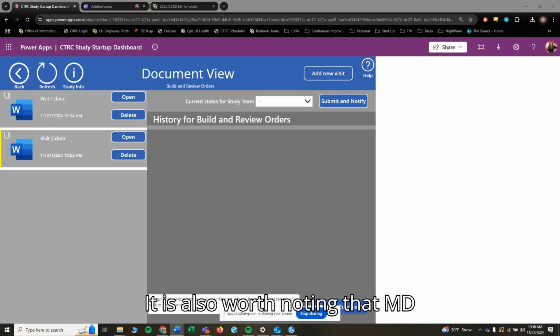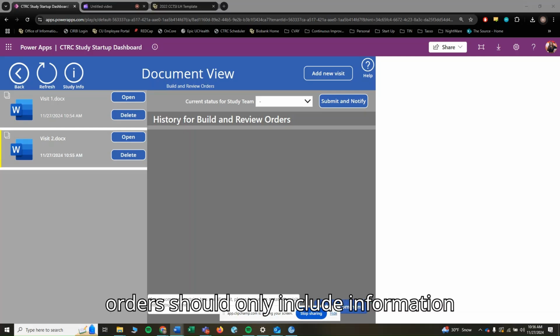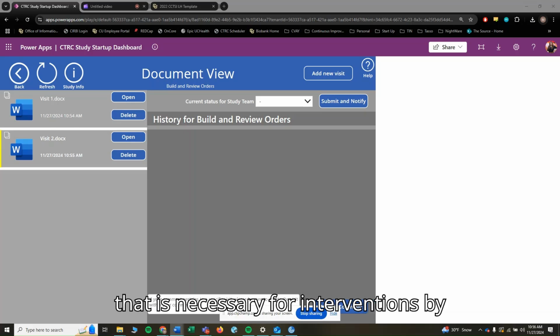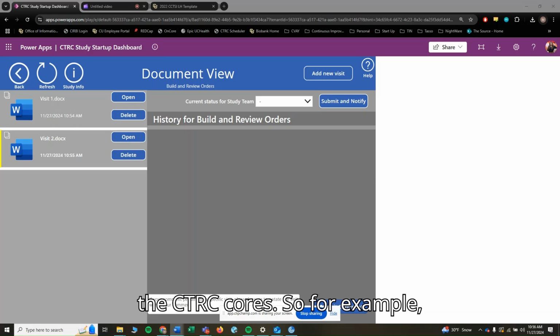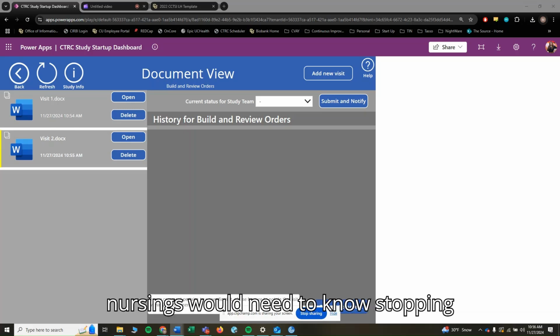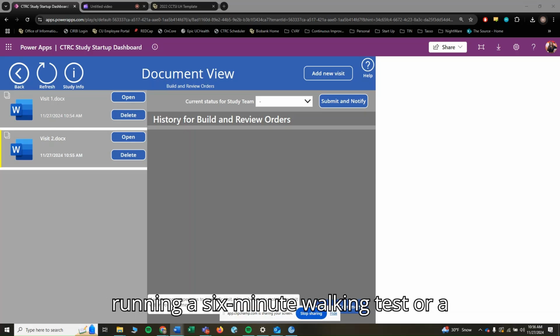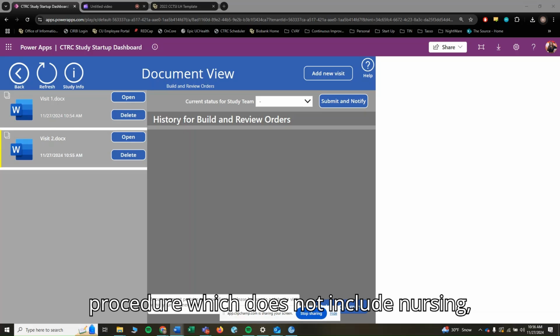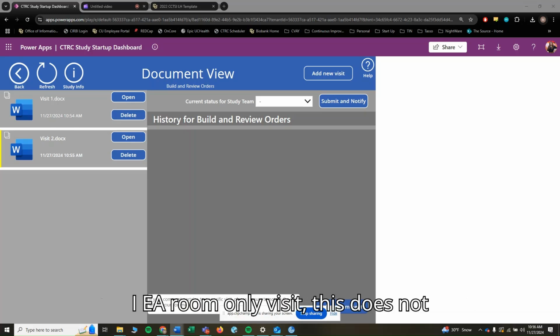It is also worth noting that MD orders should only include information that is necessary for interventions by the CTRC cores. So, for example, if your visit has an infusion, the nursing staff would need to know stopping parameters. But if a coordinator is only running a 6-minute walking test or a procedure which does not include nursing, i.e. a room-only visit, this does not require MD orders whatsoever.